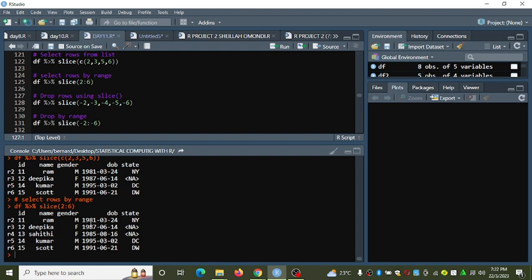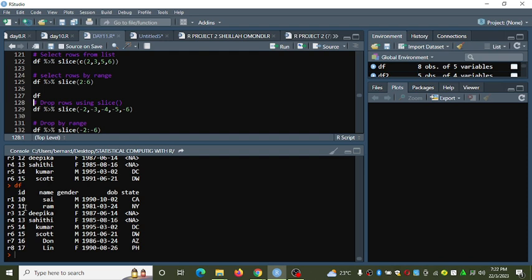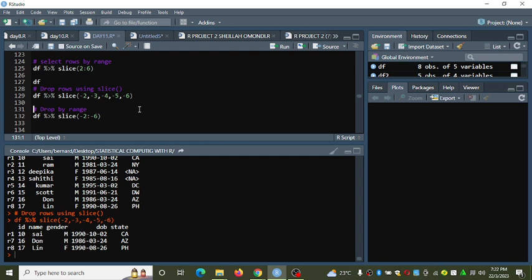We can drop some rows using the negative sign. We are going to drop row 2, row 3, row 4, row 5 and row 6, so we use this negative sign there, and we remain with row 1, row 7 and row 8.